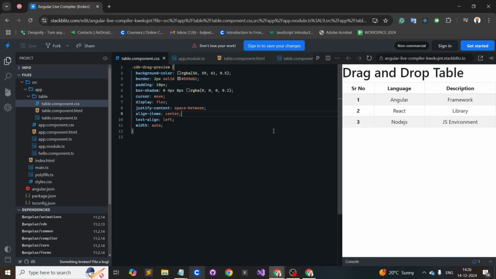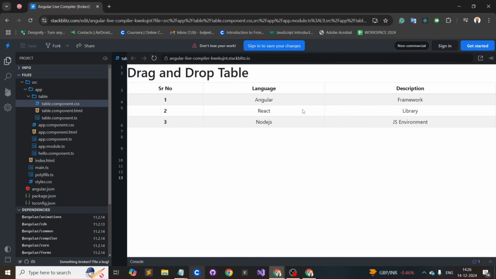cdk-drag-preview is a CSS class provided by CDK to work with drag and drop functionality. I gave a background color to this, and a border is also provided. You can see padding is provided, and a box-shadow here. It is simple CSS, there is not much stuff to add. I just have to tell you that cdk-drag-preview is used to add some CSS on CDK elements. That's cool.